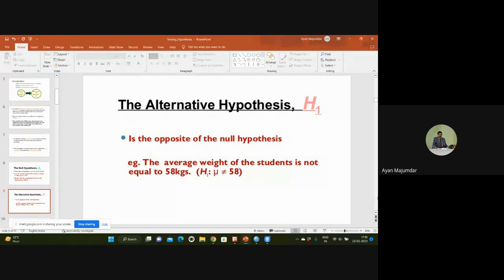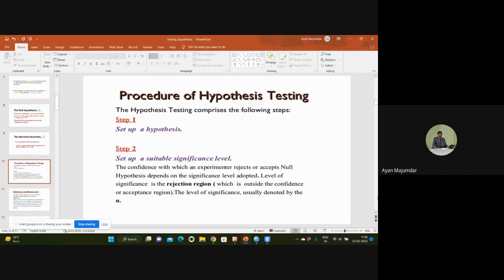So when we start with hypothesis testing, first we will form the null hypothesis. Against that, we will form one alternative hypothesis. Now, this is the procedure. First, we will set up the hypothesis. Next, we will set up a suitable significance level. Now, what is the significance level? It's basically the confidence with which an experiment is accepted or rejected. That is the significance level.